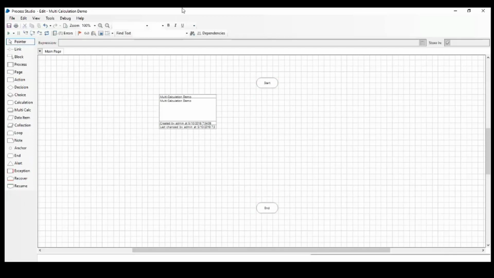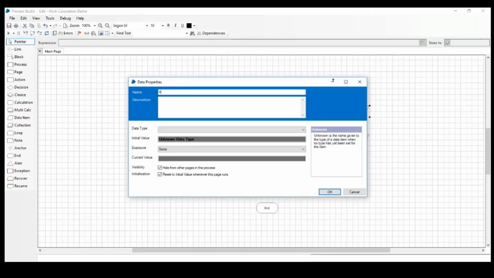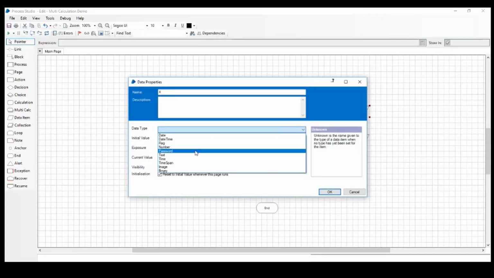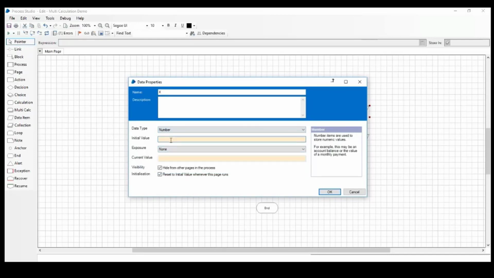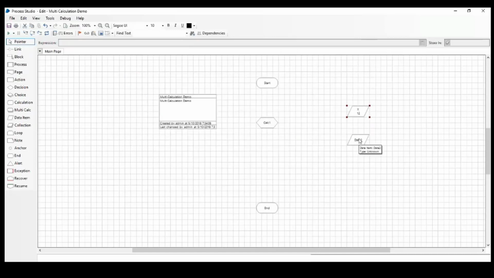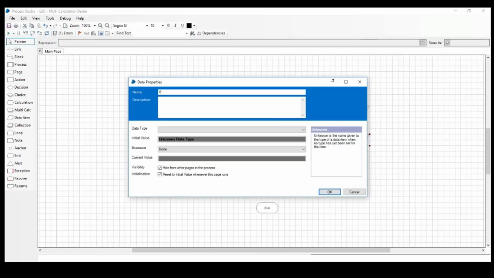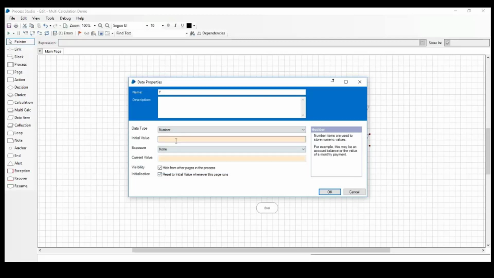Now, going ahead with the requirement, suppose I am doing some calculation over here. I'm adding two data items. First of all, I'll create two data items and then configure them. One is X, which is number data type, with an initial value of 12. Then I'm going to configure another data item, Y, which is also a number, and put an initial value over here.